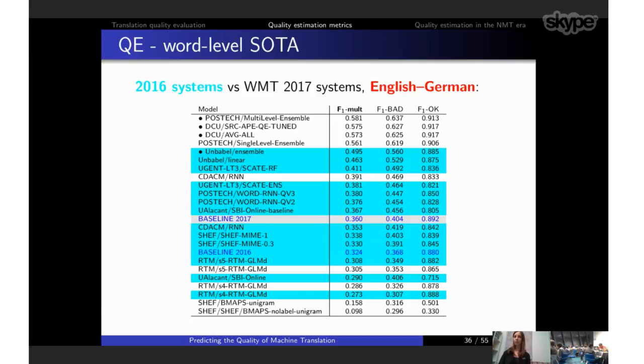And this is a comparison with the year before, systems on the same test set. And as you can see, in 2017, the systems did better than the year before, generally speaking, the top systems at least. Just one thing that I haven't mentioned here, the metric that we use for performance, it's a classification task, and we have labels that are good or bad. So we have the F measure for good and bad here. But we also have this metric that is the main metric, which is basically a multiplication of these two, the bad and good.